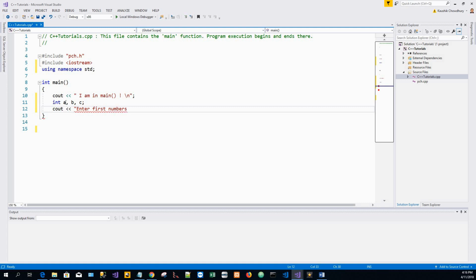values in different areas of the memory location. So first, enter the first number. So my intention is to prompt the user to input two numbers. Now here we'll see a new input stream object cin, which gets the value into the variable which is on its right. So it's pointing to this variable a, and it is denoted by two greater than signs as opposed to the less than signs for the output stream.